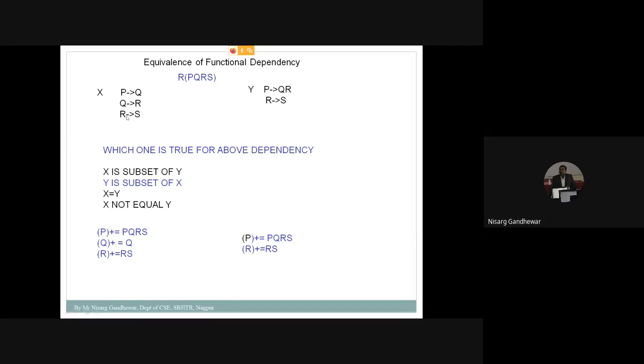First of all, our procedure is that we need to consider the left hand side attributes of this dependency X. So we have to find P closure, Q closure, and R closure. But in order to find P, Q, R closure, do we need to consider this dependency X? No, we need to consider the dependency Y. So for P closure, first of all, we will take P as it is.